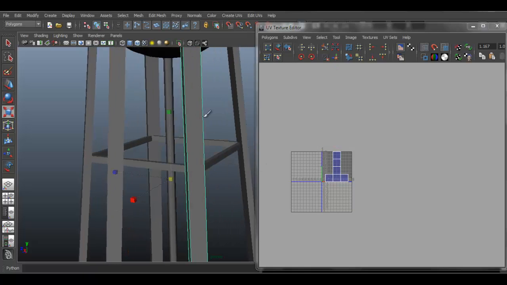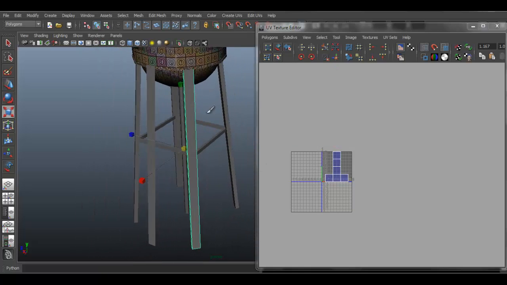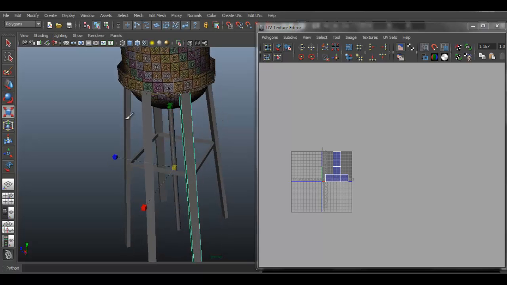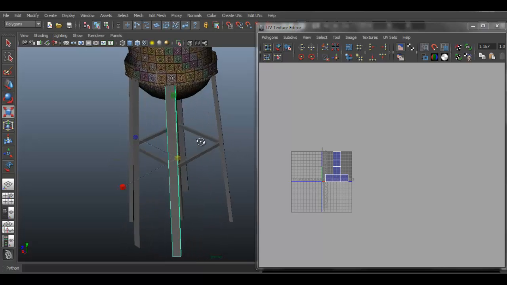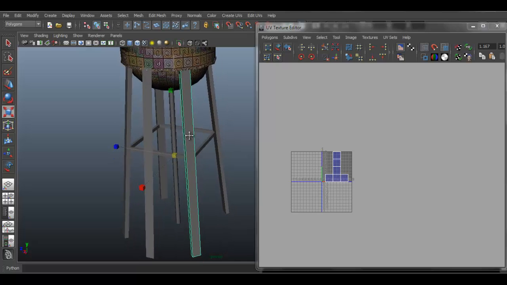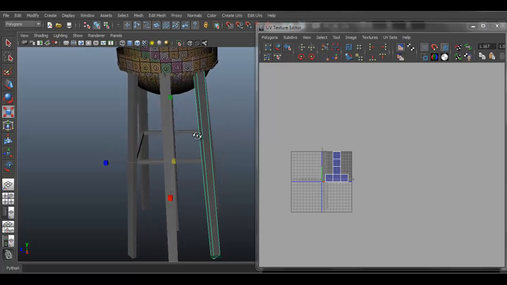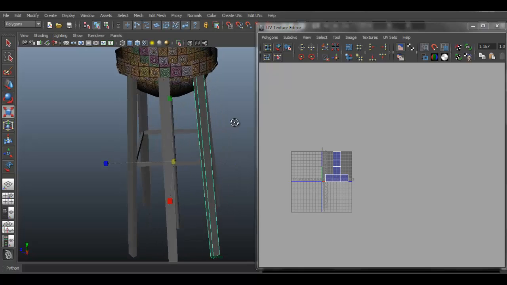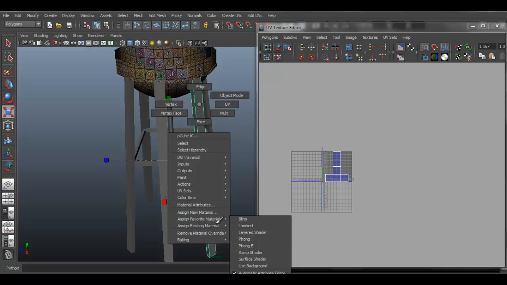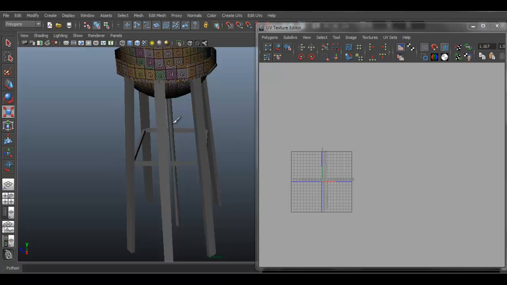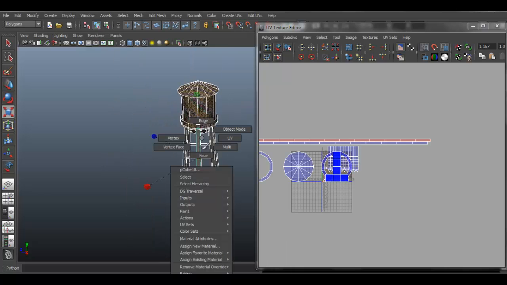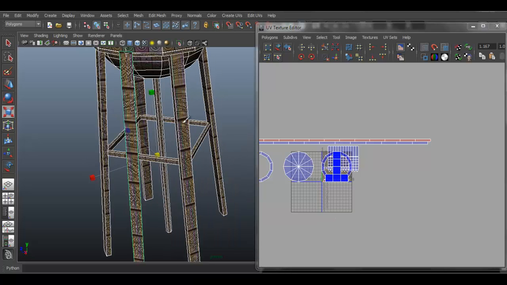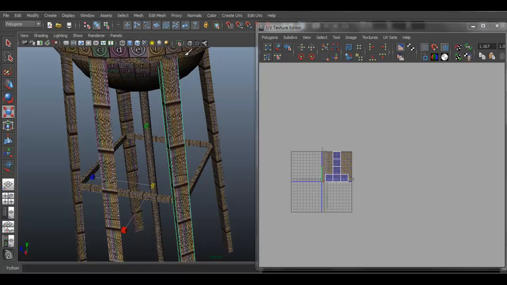Let's go ahead and do this one. And as you remember, I created an instance, so all these are copies of this one, or vice versa. So when I do the UVs for this piece, the UVs for this are going to be done at the same time. So for this one, let's go ahead and assign the material. Let me select the whole thing. And assign existing material, the UV material.